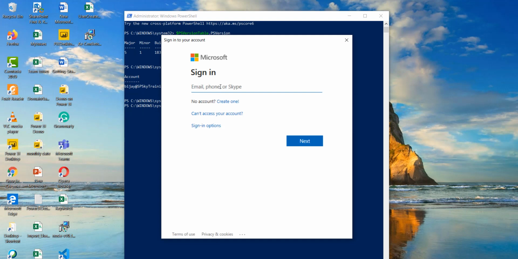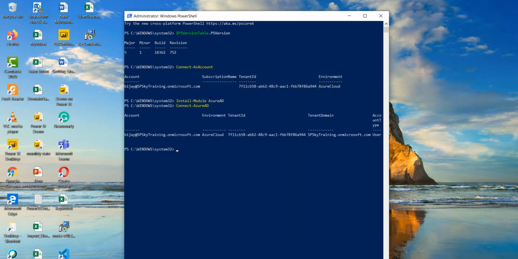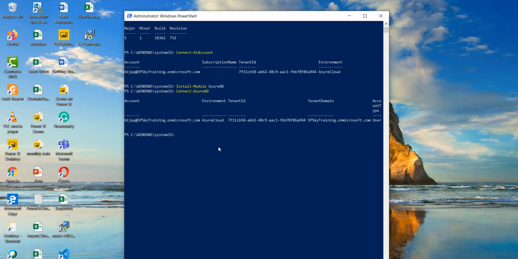So I'll just copy the credential here, and then it will ask the password. I'll type the password here, and now it will be connected to our Azure AD. So if you'll see here, this is the Azure AD that we connected to.